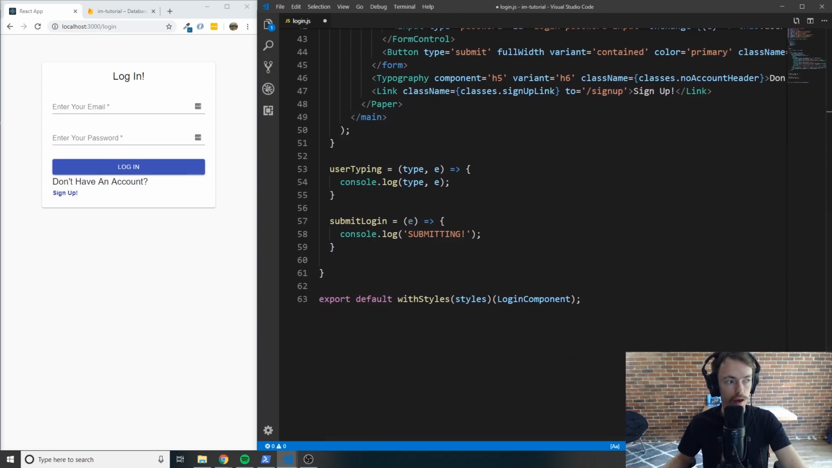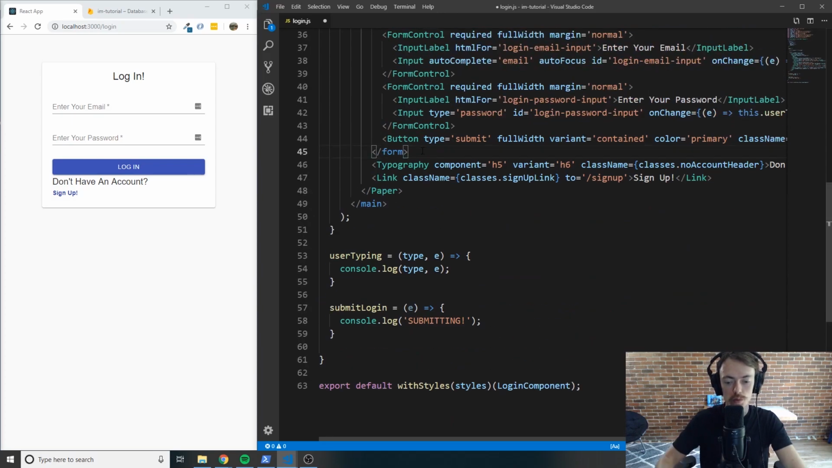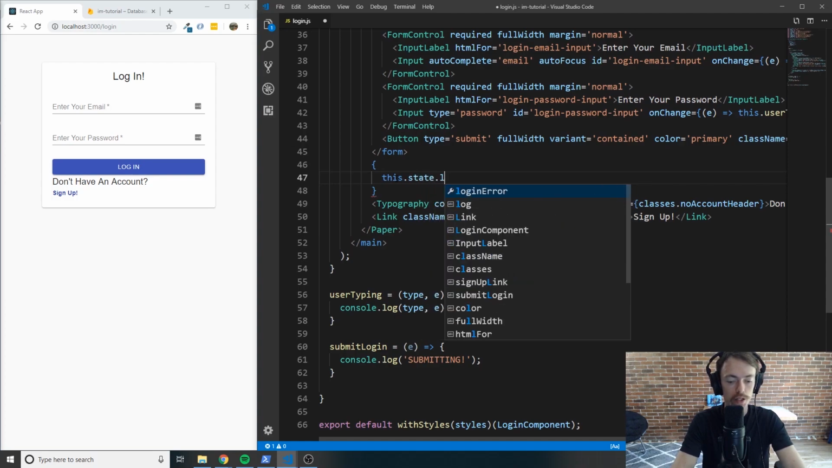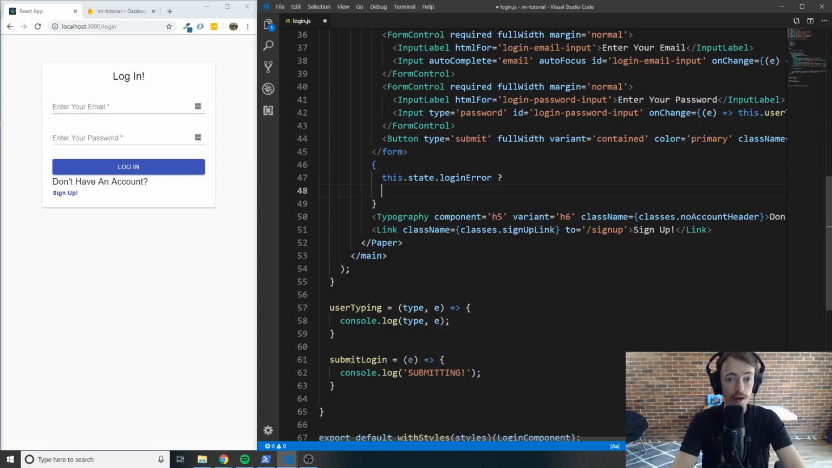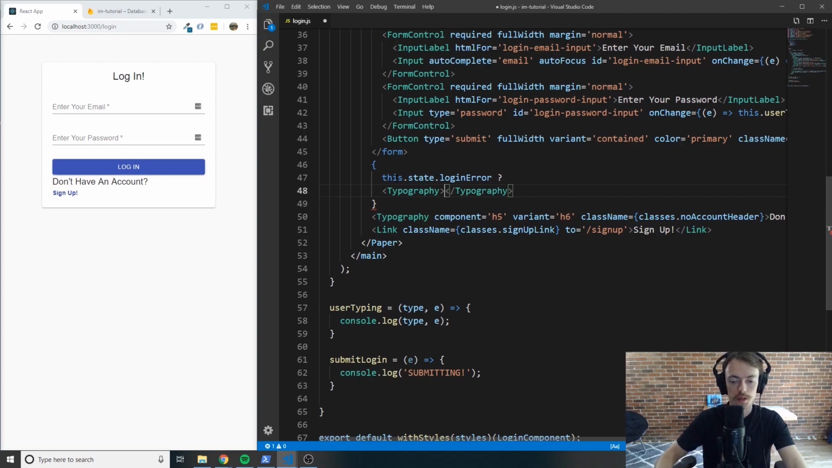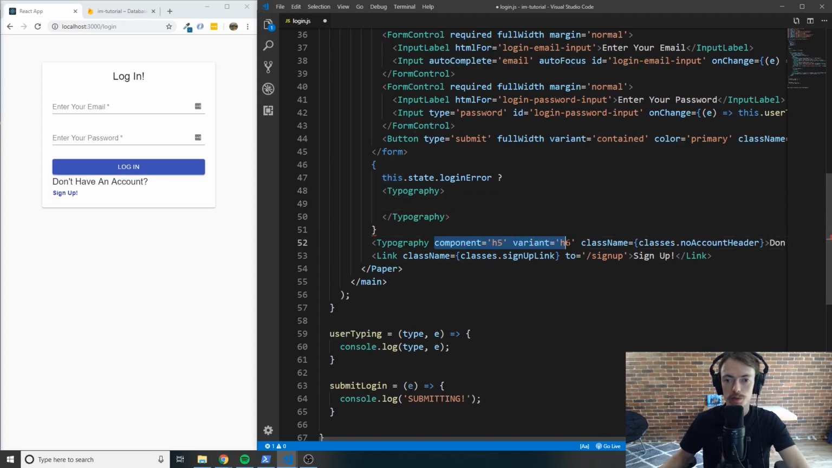So now that we have that, we should probably go ahead and add the ability to display the server or the login error message. So underneath the form, put an open and closing curly brace so that we can put some JavaScript in here. And let's put our ternary operator that says this.state.server, it's actually loginError. If we have a login error, we want to go ahead and display a typography, and the typography is going to be component is equal to H5 and variant is equal to H6. So I'll copy it from this one down here, and we are going to want to give it a className, and the className is going to be equal to classes.errorText.